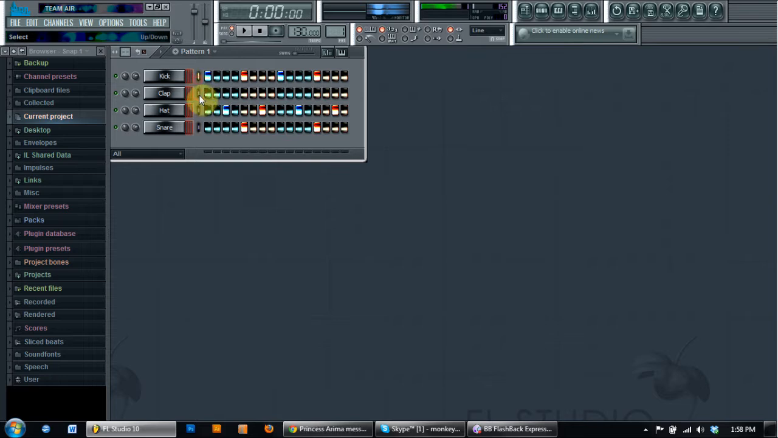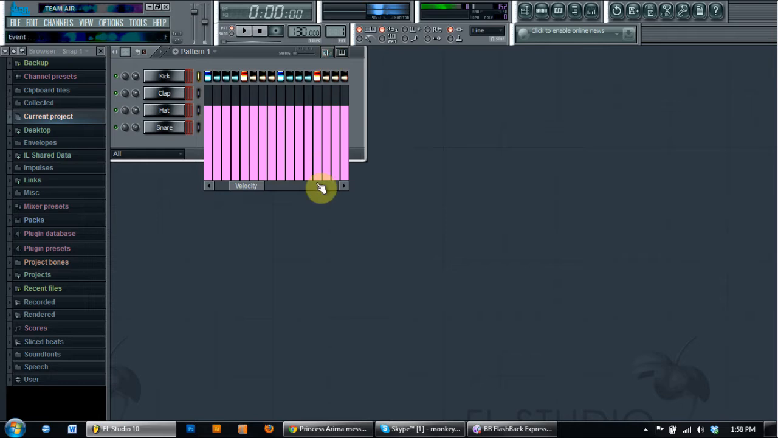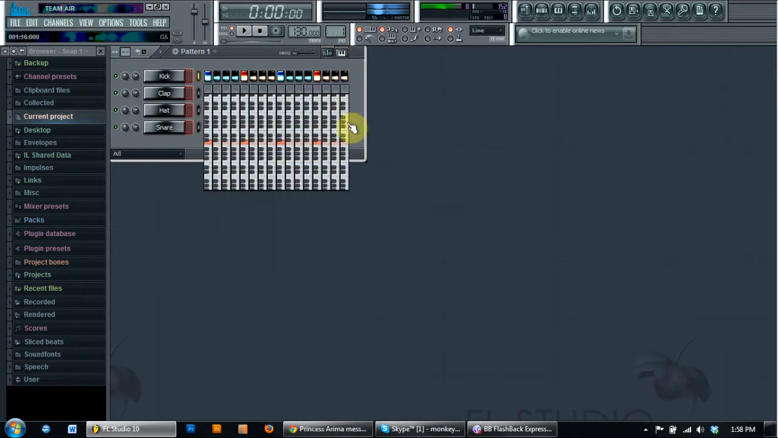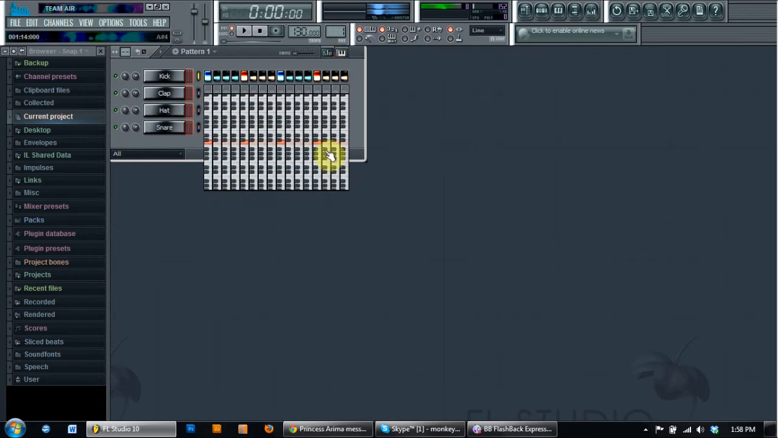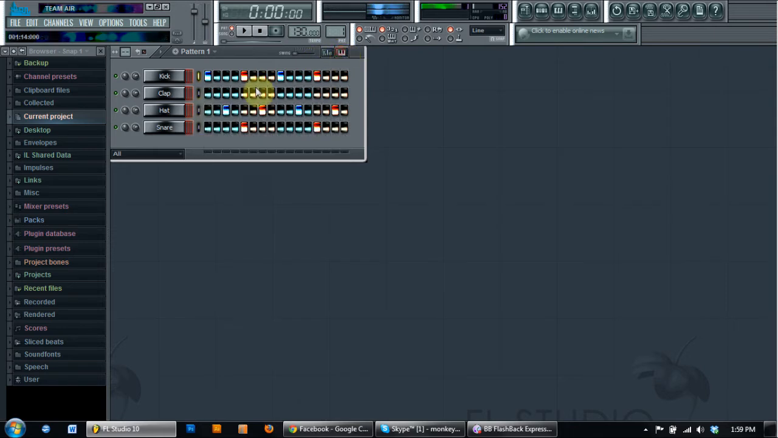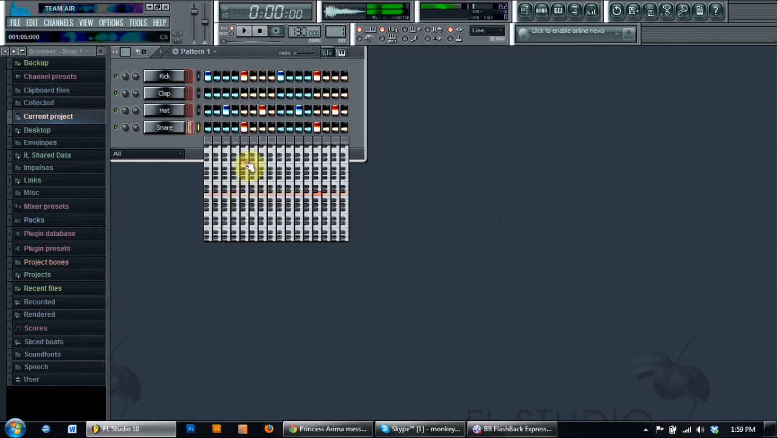This yellow light indicates which instrument's being selected. When we select an instrument, we can either do this, adjust the volume, or go into piano notes. Piano notes are mainly for melodies, so using actual instruments rather than drum sounds. But you can also adjust, it's hard to hear with the kick, but you can also adjust the pitch of a drum sound.